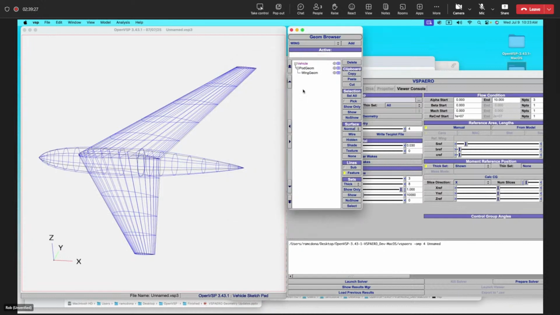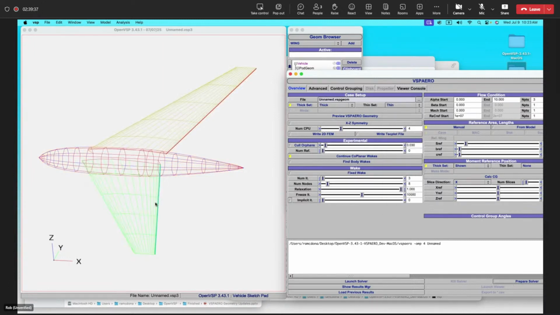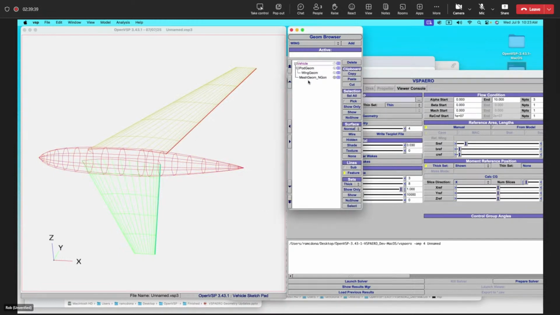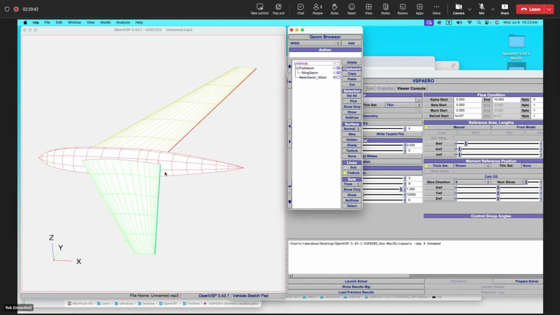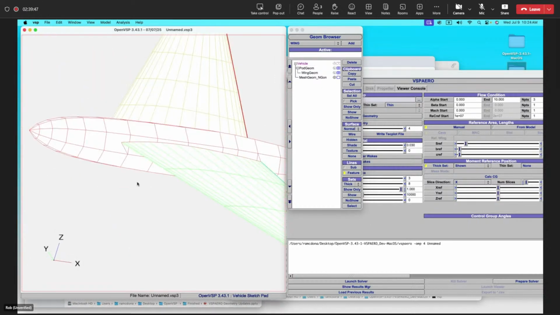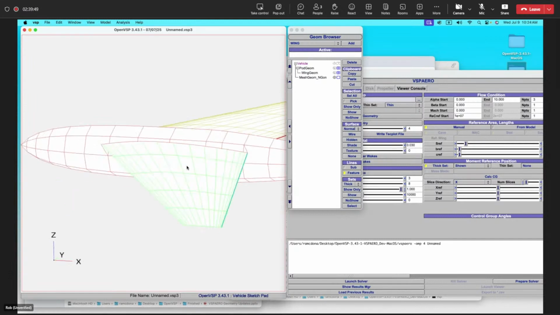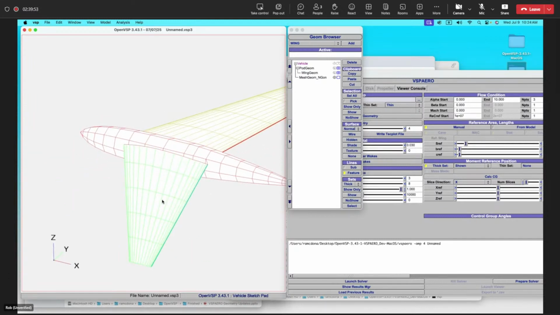And what that allows me to do is I can then come here to VSPAERO, and I can tell it on the thick set to use the thick components and on the thin set to use the thin components. And now when I prepare the solver, you can see we've done this intersection, and we have a thin wing with a thick fuselage. And so we've done that and trimmed it down and are ready to send that over to the solver.